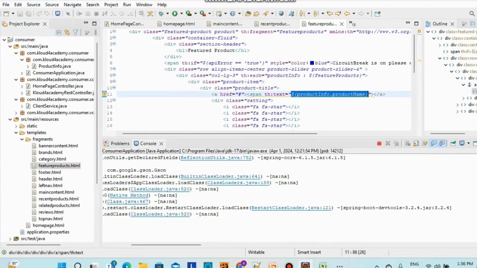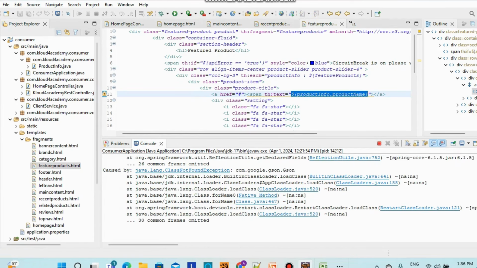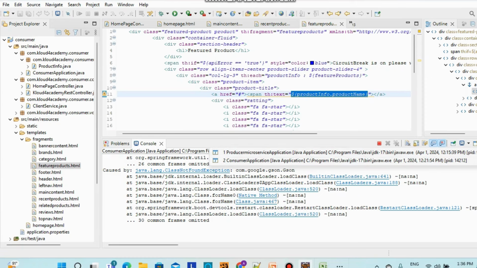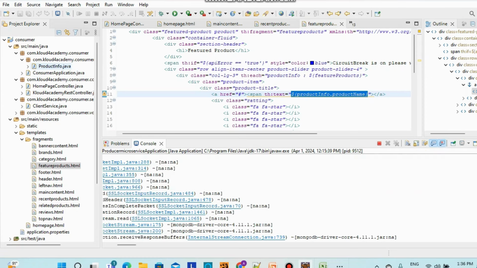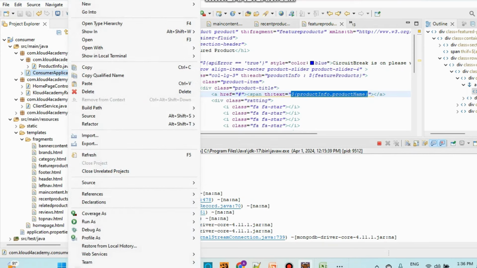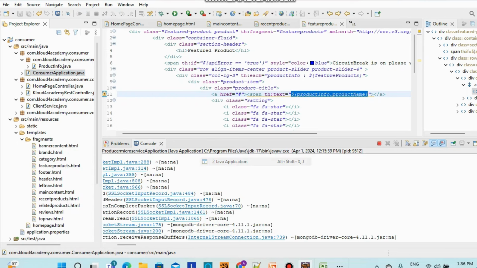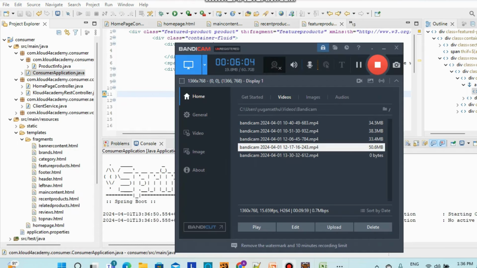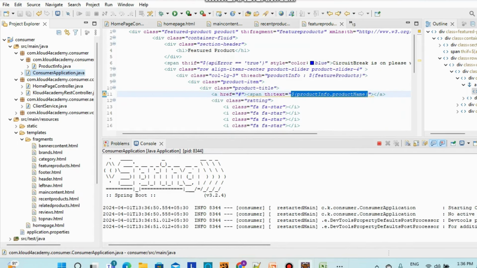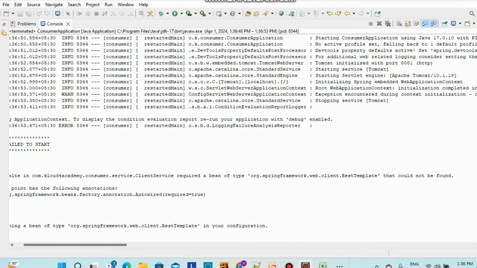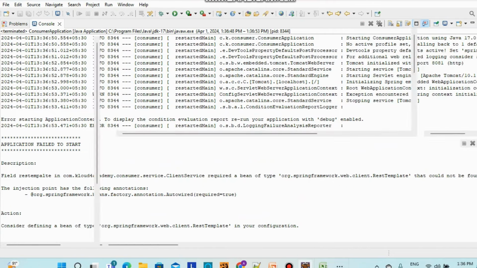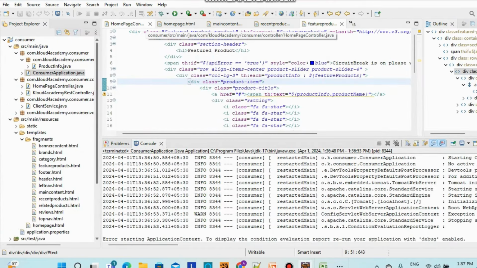Okay, now I'm going to start the service, start the server. Now producer already started. I'm going to start consumer again, right? Consumer microservice I'm going to start. Yeah, now consumer microservices, there is some error. What is the error? RestTemplate Autowire is not working. Okay, you don't need to Autowire this.